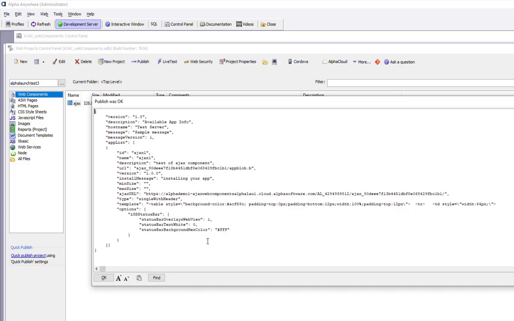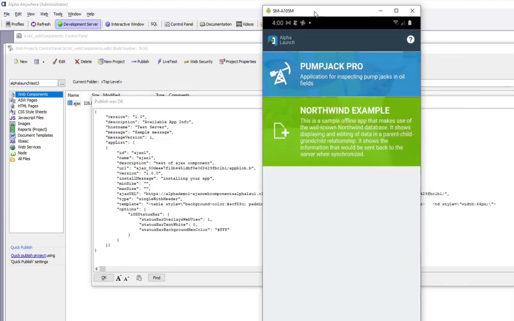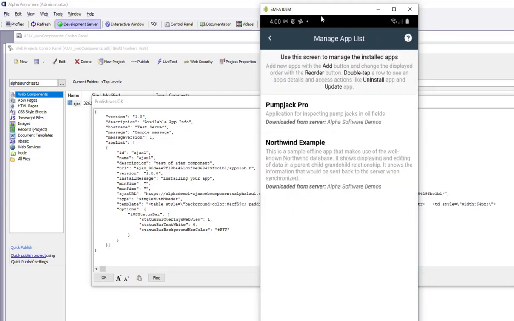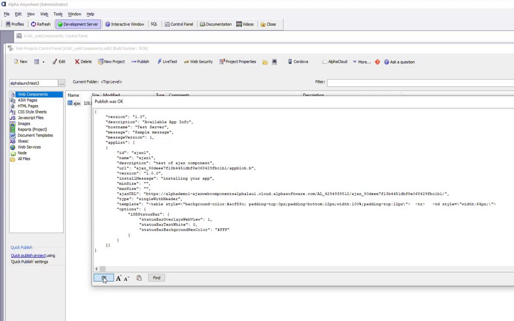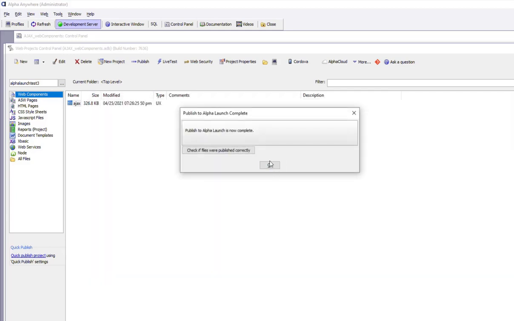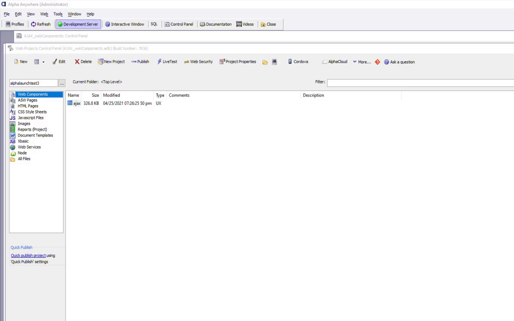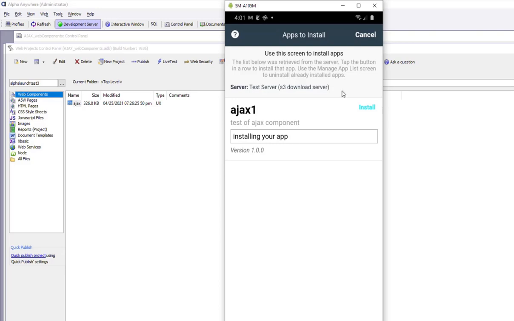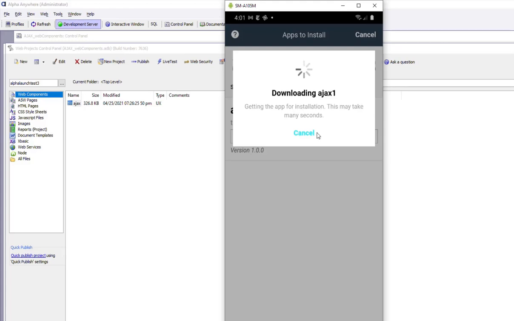And this is what we're seeing over here: the available application manifest that displays the apps that are available when we go into Alpha Launch and click on the add button to add new apps or to install new apps. So I'm going to click add, but let me first click OK, and then click OK. So we're done now with the publish, and we can say add. And here is the app that we've just published to Alpha Launch. So I'm going to click install.